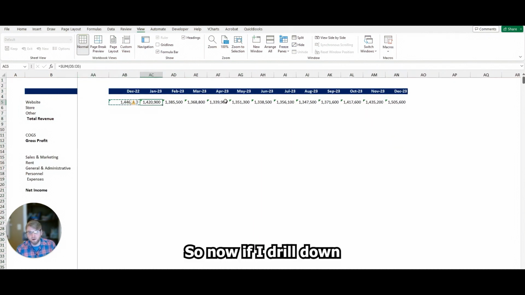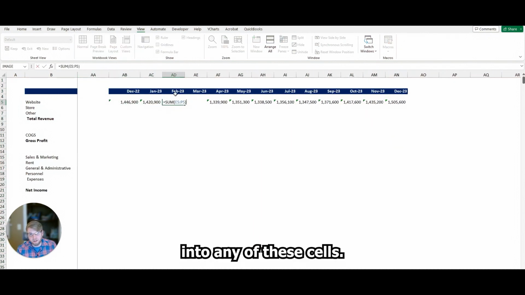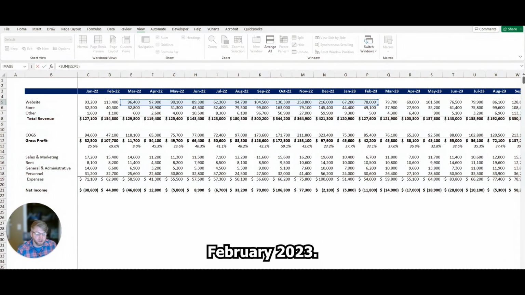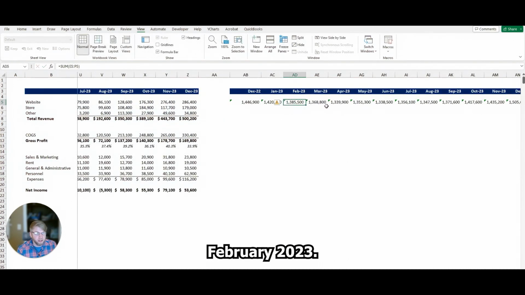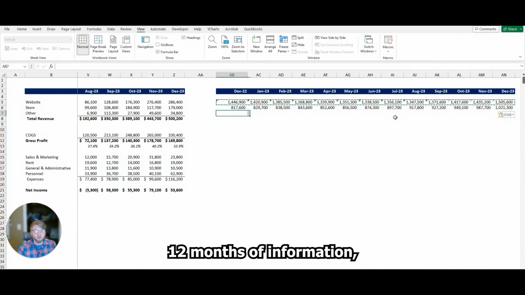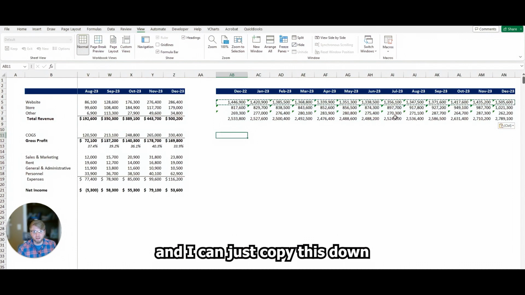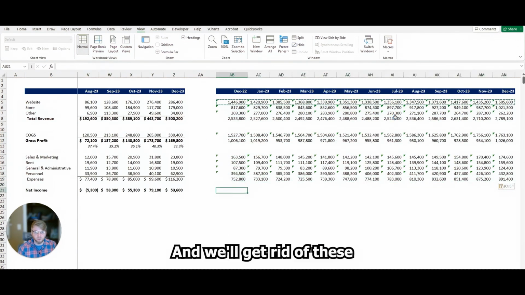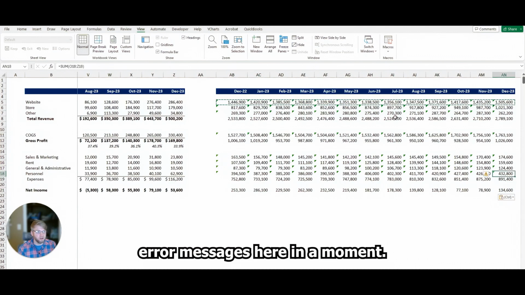All right, so now if I drill down into any of these cells, so here's February of 2023, that's going to give me the 12-month period ending February 2023. And in March, it's going to give me the 12 months ending March 2023. So I'm getting a full 12 months of information, and I can just copy this down into each area. And we'll get rid of these error messages here in a moment.